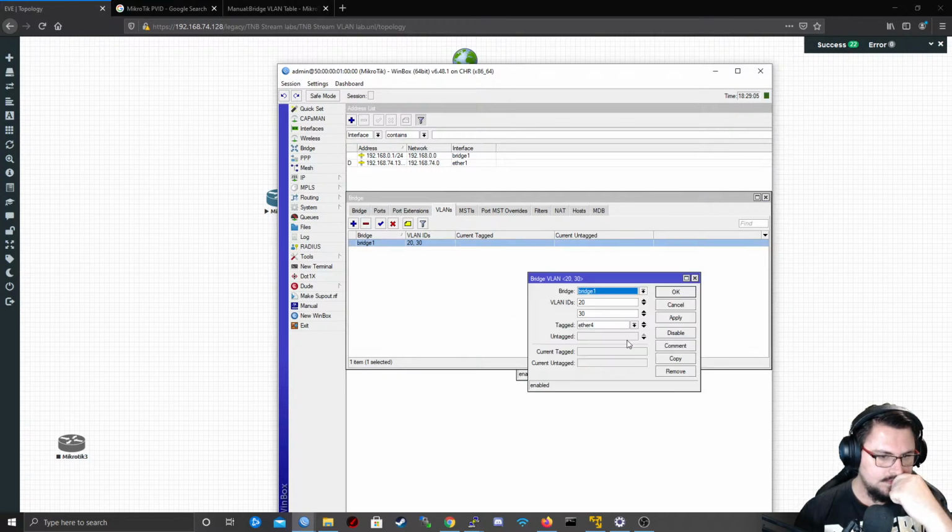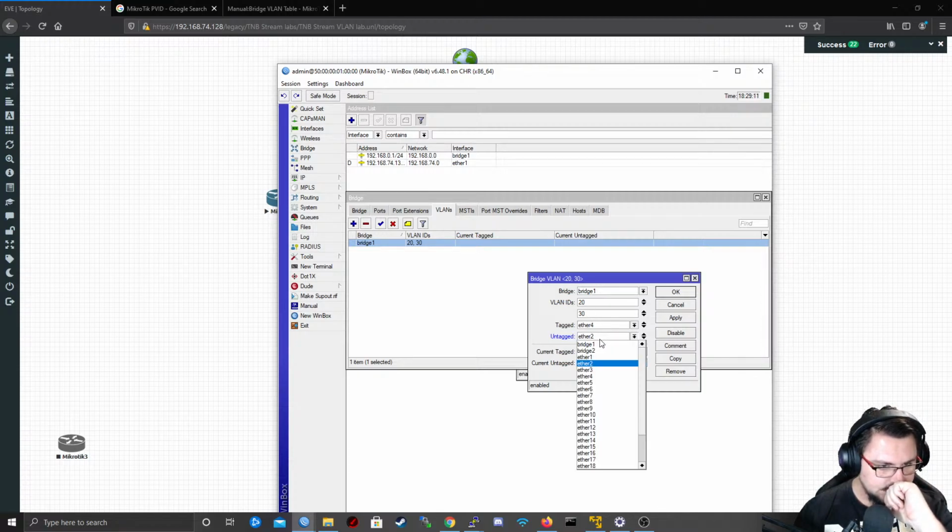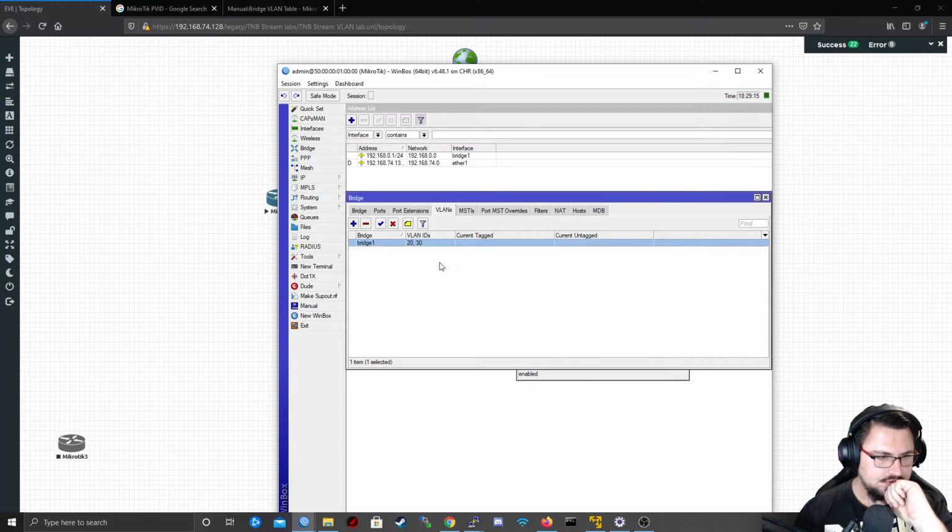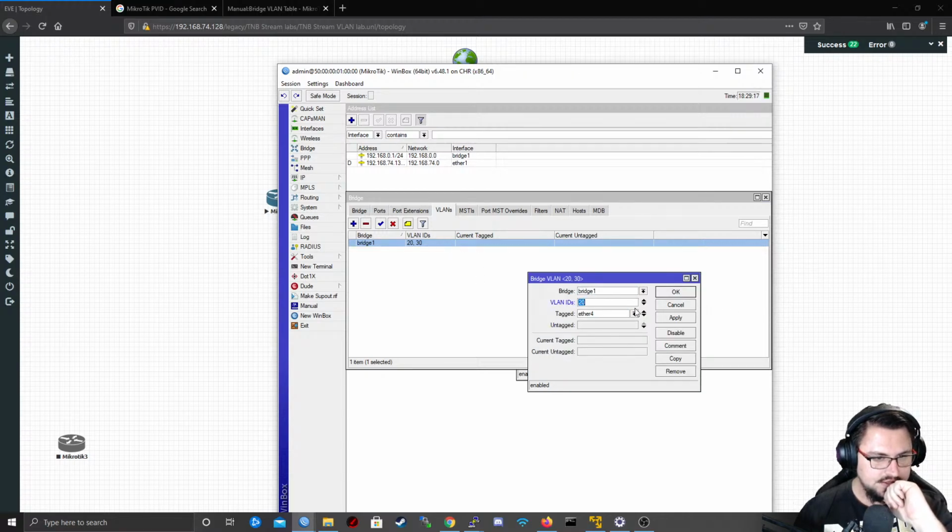Oh, okay. I see. Interesting. So we can untag. Hang on. We want to do something different with this then. I'm going to remove VLAN 30 from there. So then we're going to say VLAN 20.